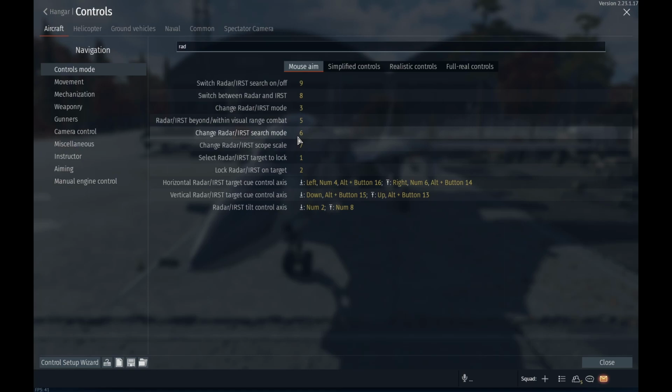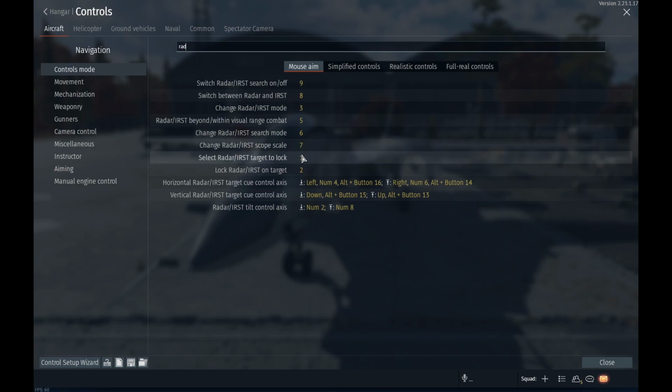The next one's search mode, so that changes the width of the radar. So if you want to search just a little slice in front of you, if you're thinking about the pie of how the radar scans, or if you want to look all the way to the left, all the way to the right, use that one there. Change radar IRST scope scale. That's how far you want the radar to go. The radar's still going to go, but it's how far do you want to see targets. So it'll change from looking really far to looking really close.